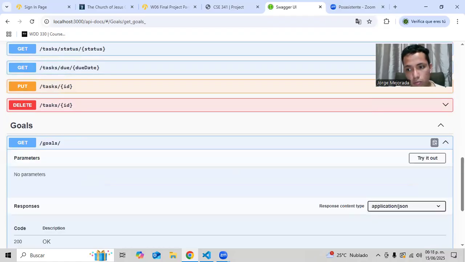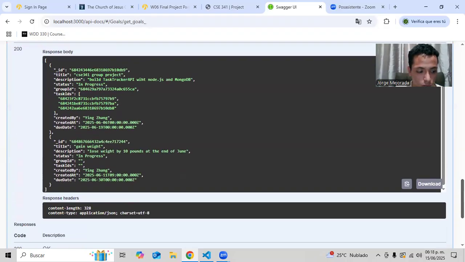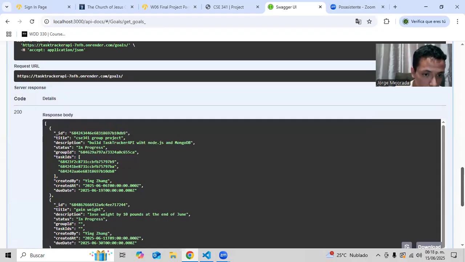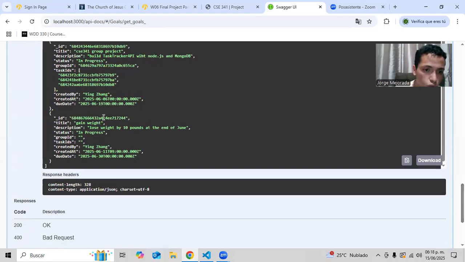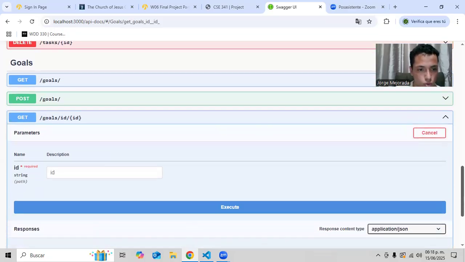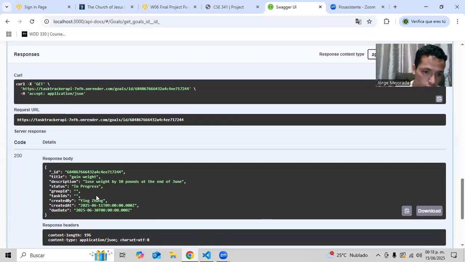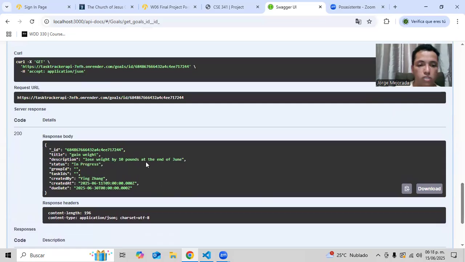So we're going to, for example, go on try it out and execute right here, and we're going to see our info right there. This is for goals. Let's say that we want to just get this one, to lose 10 pounds. Let's try that out and see how it works. Get it by ID right here. We're going to try it out and paste it right here. We're going to get just the info, just that one. Is there any other right here? It's just the one that we're requesting.